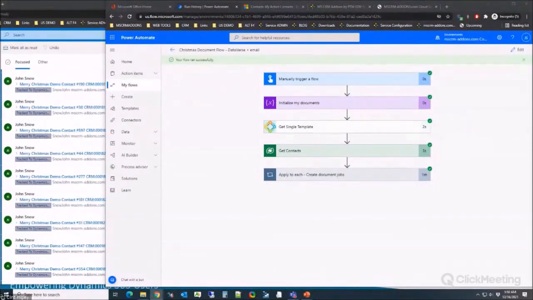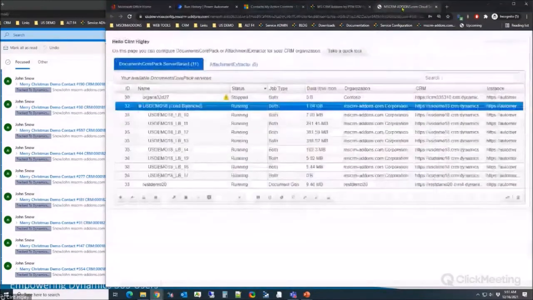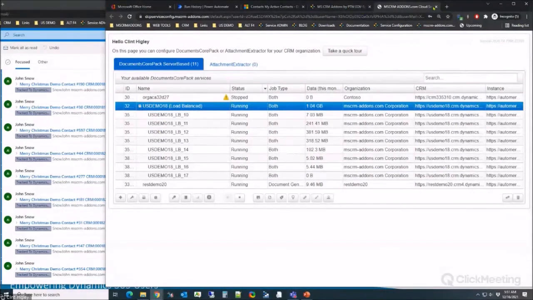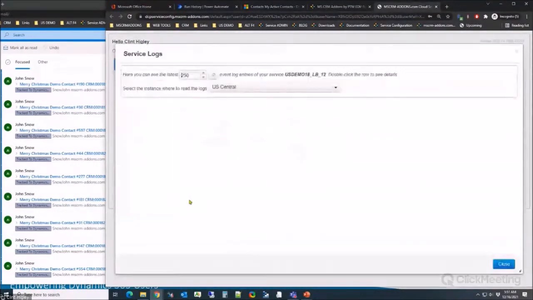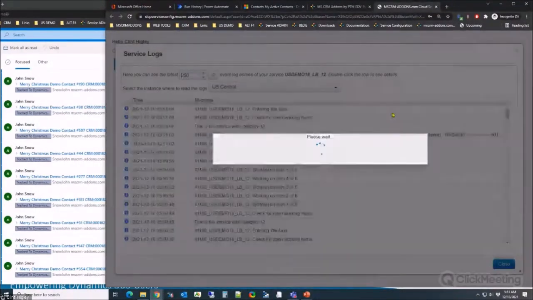So let's see here. Kind of went ahead and did that. I want to show you guys the setup, what I have set up here. These are previous numbers, but let's take a look at one of my load balancing services. And I just want to show you the issue that we run into here.